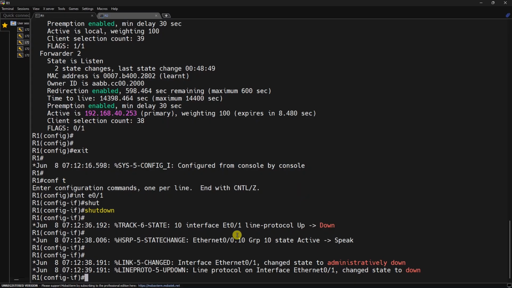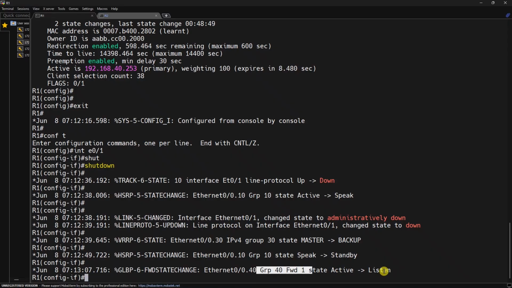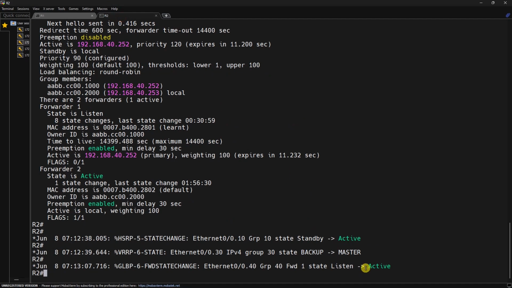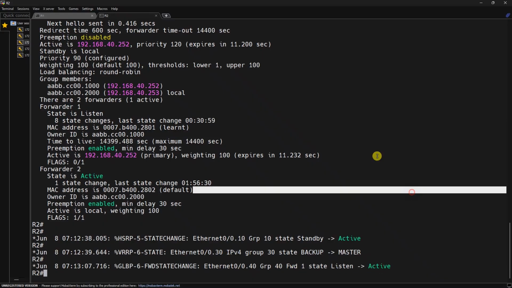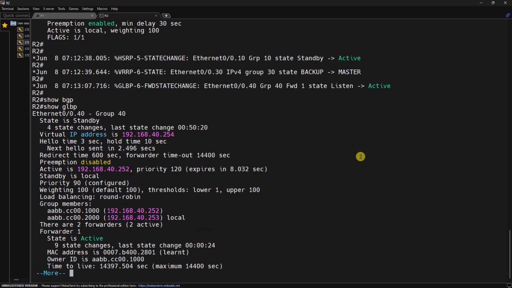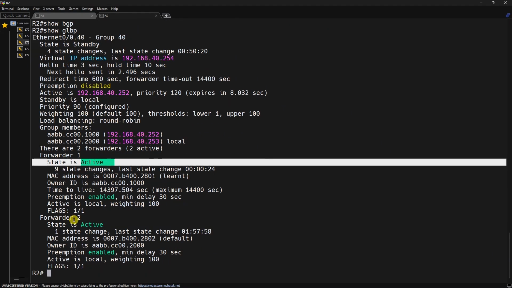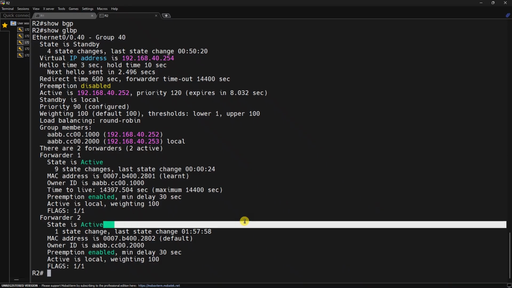And in just a few seconds the router will tell me the group forwarder 1 state changed from active to listen. And how about router 2? Okay, group 40 forwarder 1 from listen to active, so now router 2 forwards as active for forwarder 1 and forwarder 2, so it does not listen to router 1. Itself is the active router for the AVF.